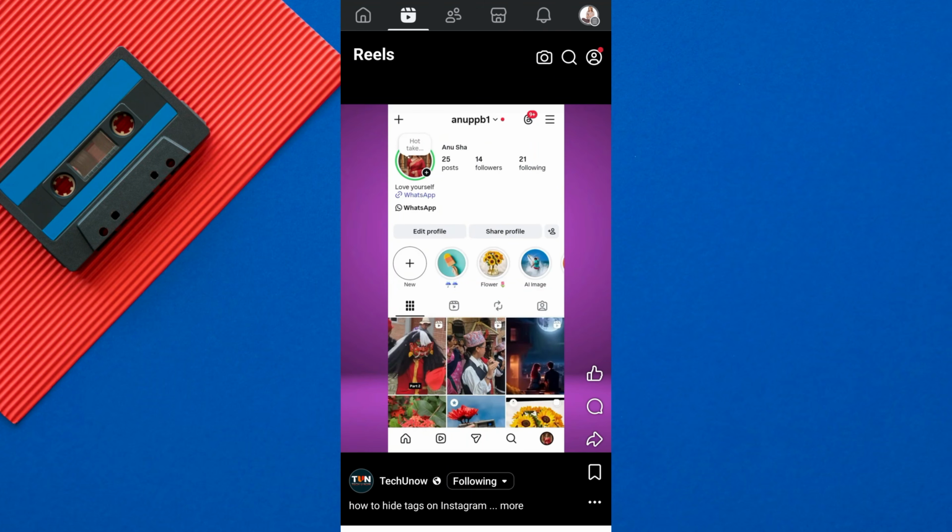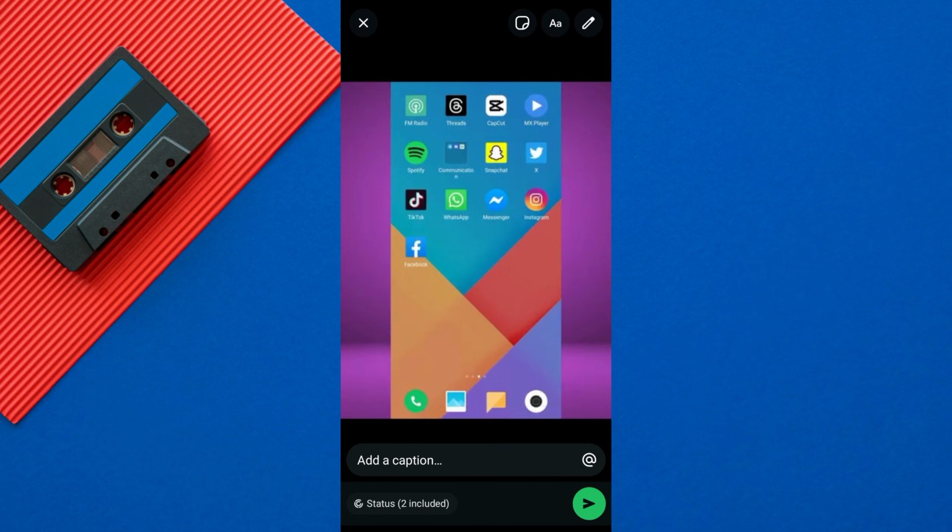Do you want to share Facebook Reels on WhatsApp? You can put Facebook Reels on WhatsApp status with just a few simple steps.